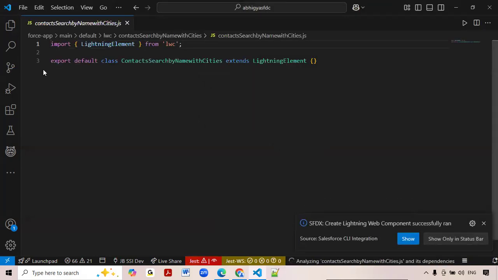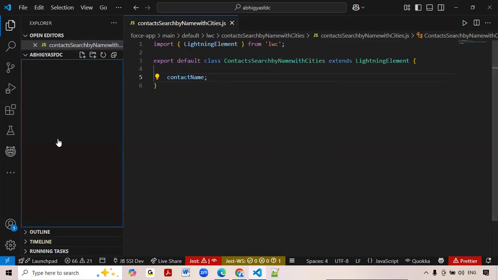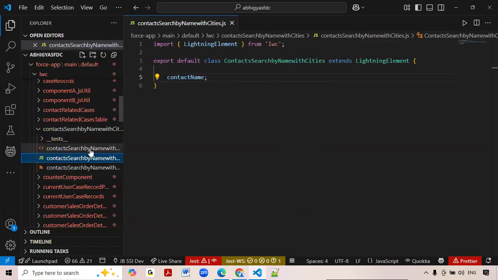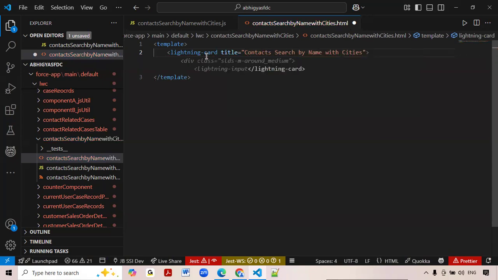As per the requirement, first the user can enter the contact name. That's why I am taking one property, the contact name. Let's come to the HTML. The user can enter the contact name, so here we take a lightning card with the title Contacts search by name with cities. So this is the lightning card.